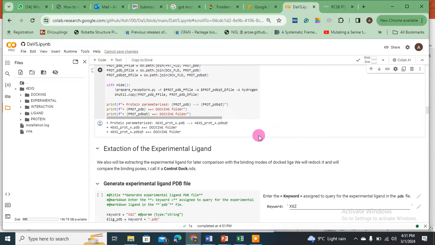It's done. It says we have generated the .pdbqt and it is present in the docking folder. You can check it here. It's here. Okay, so far so good.